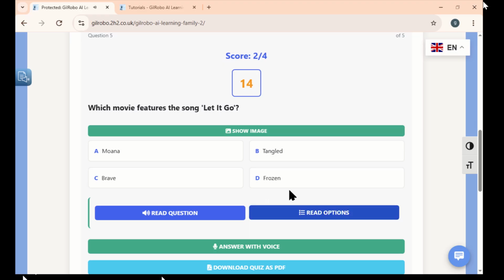Options: A. Moana. B. Tangled. C. Brave. D. Frozen.